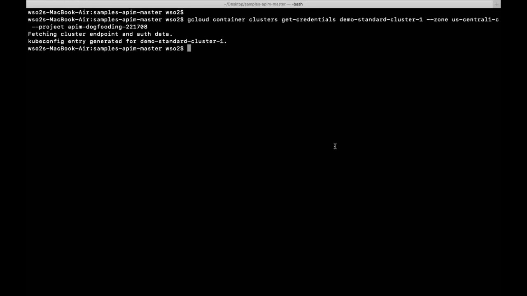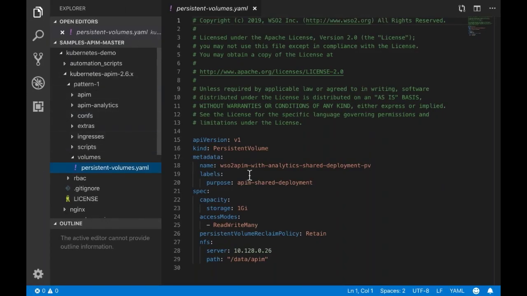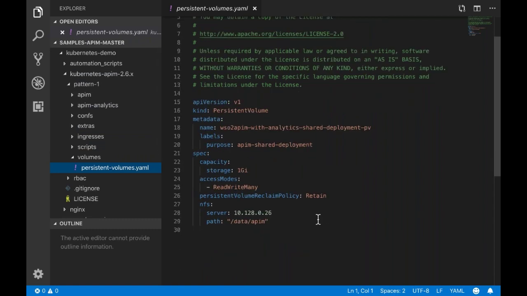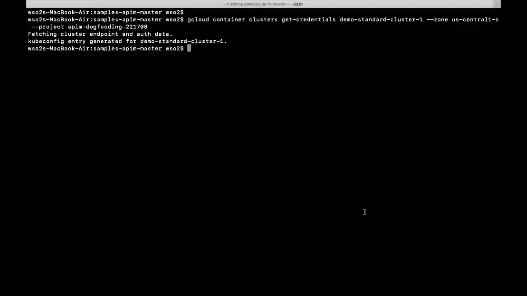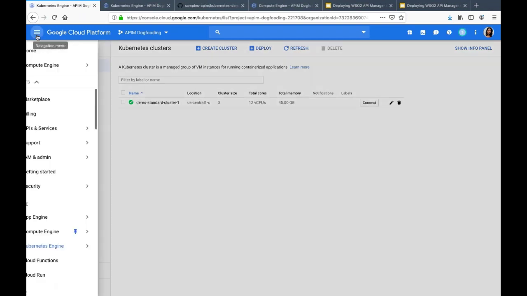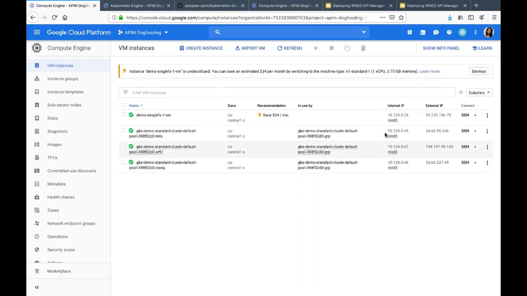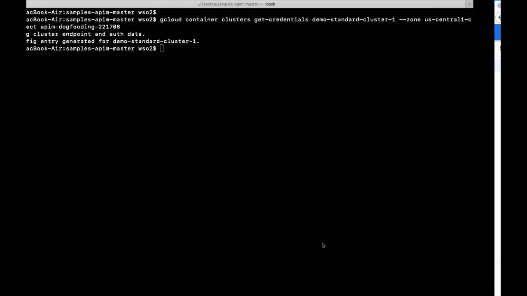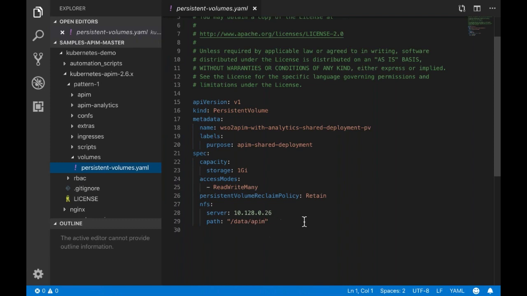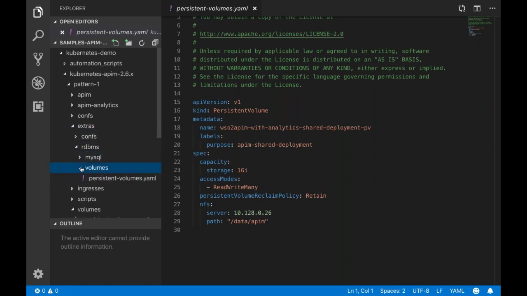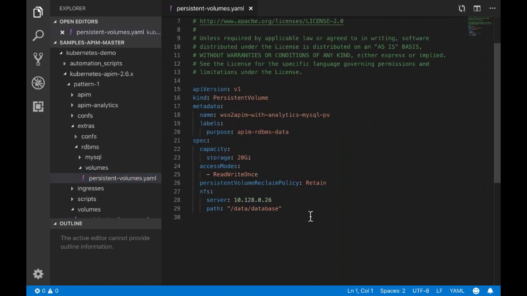Let's update the APM persistent volume YAML and the database persistent volume YAML with the IP address of the server and the path for the directories which we created earlier. Here, let's go to gcloud to check the server. Copy this internal IP address. I have already done it, and then update the path. Let's do the same thing for the database. I have already done that too.